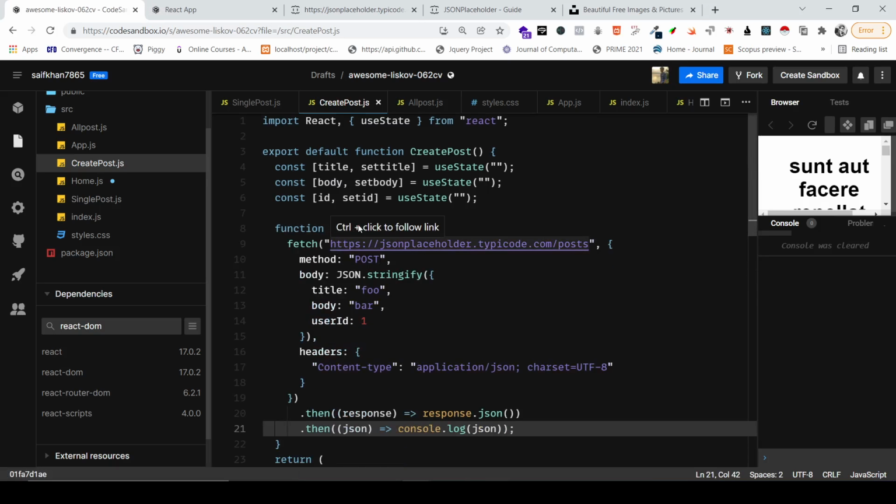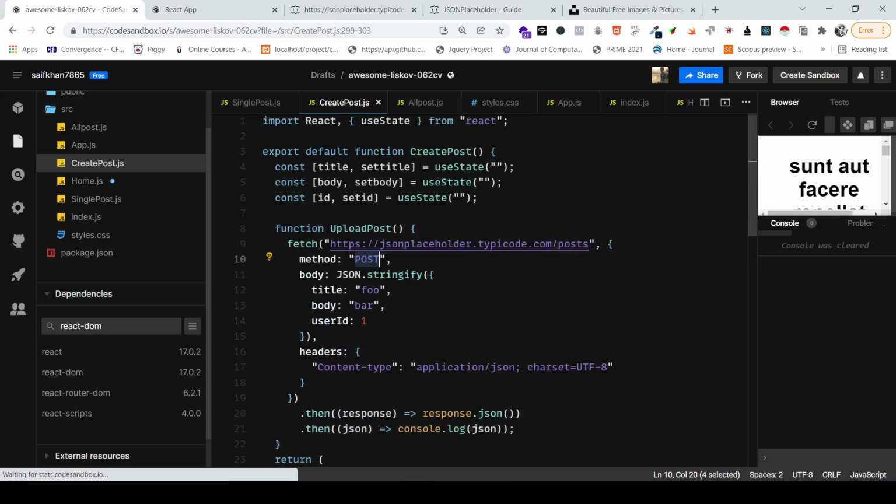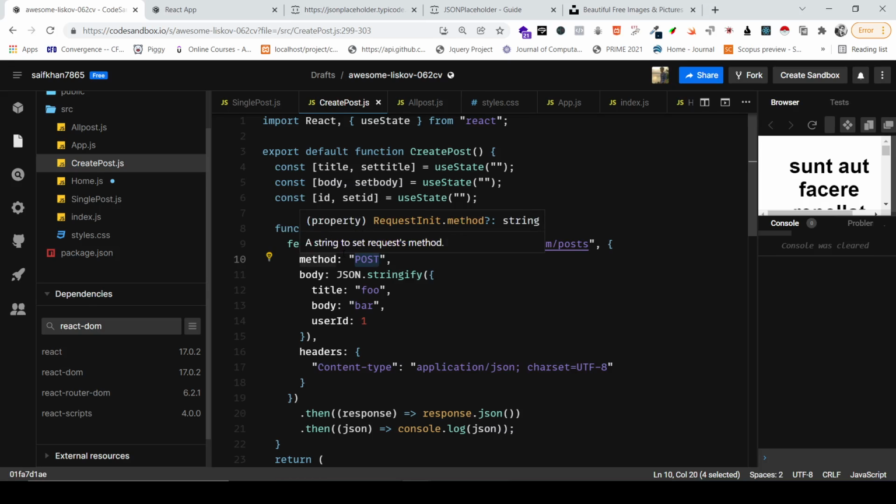So basically, we need to write fetch, we need to write method colon post, the type of method that we are doing. Suppose if we are getting the data, we need to write get. So now in this case, we are posting the data to the backend, so we need to write post. This is very important, guys. You must write this part, because if you do not write it, then it will by default consider this as a get request, and you will not be able to put the data.